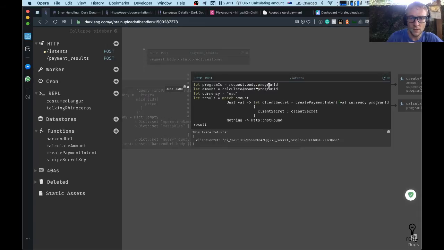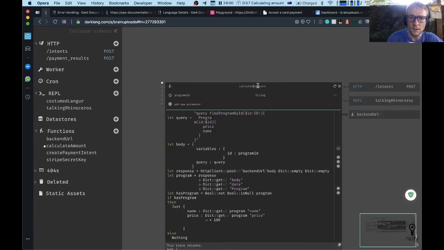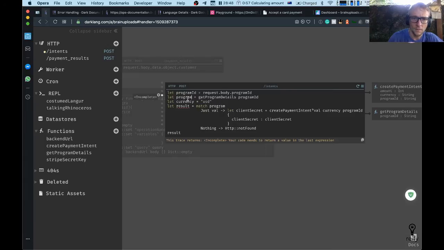But we can see here that if I call calculate amount, and now maybe we'll call this something else. So let's call this function maybe something like get program details. And as you can see, it changes here automatically. So that's our program. So if we have a program, now it's looking better, I think.